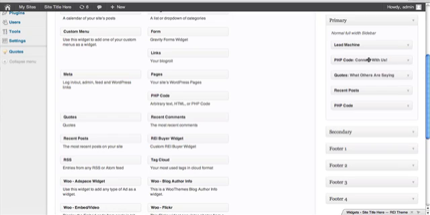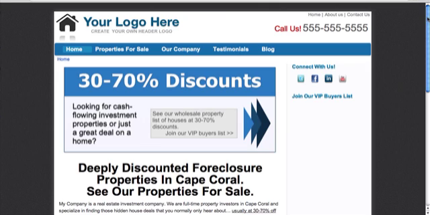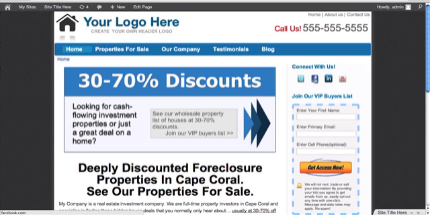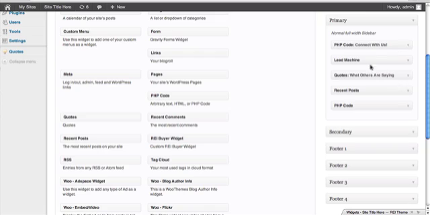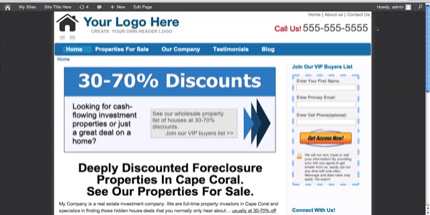If you want to rearrange things, let's say you wanted your lead machine form to be down below that, you can just drag it down, go back to your website, we'll refresh, and you can see right there the connect with us now got put above there. But we always like to leave the lead machine form at the very top in your right sidebar, so it's always there above what they call the fold, so the most amount of people will see it and opt in. So that's how you take your lead machine form and put it into the right sidebar of your website.